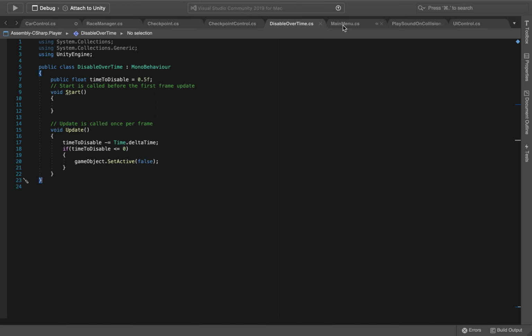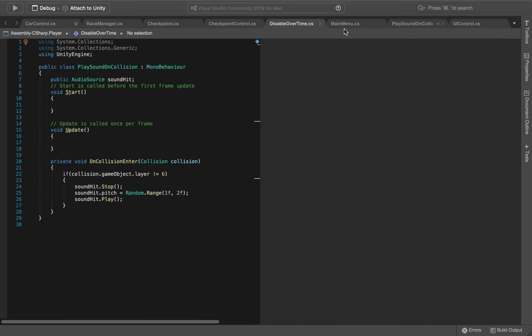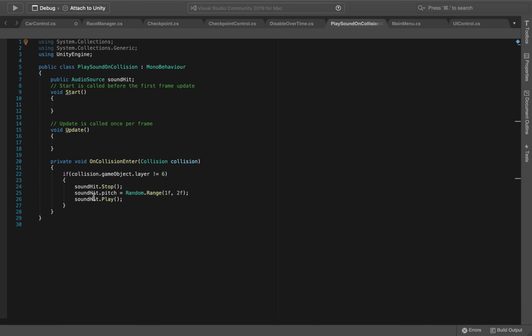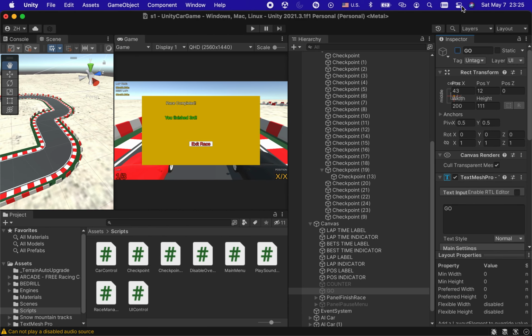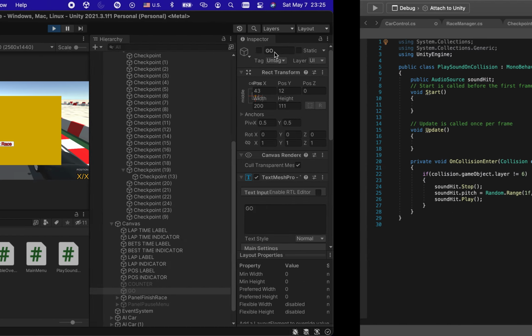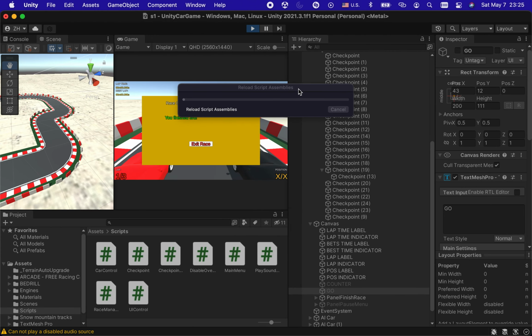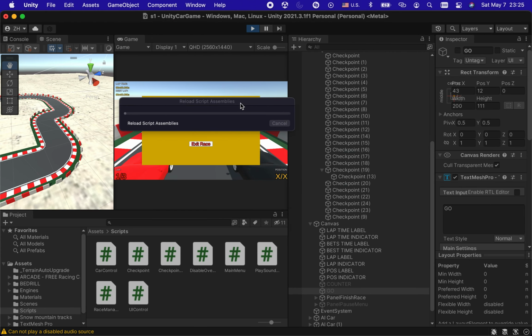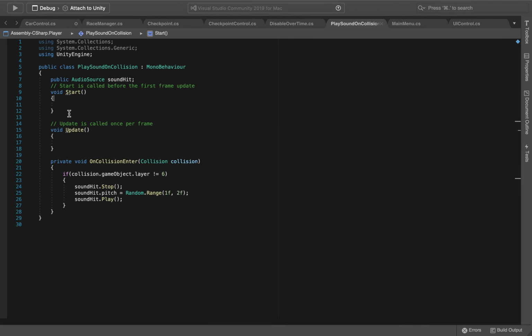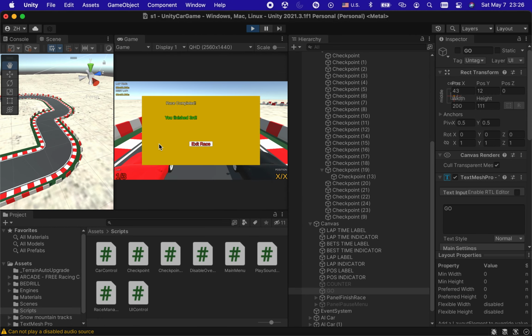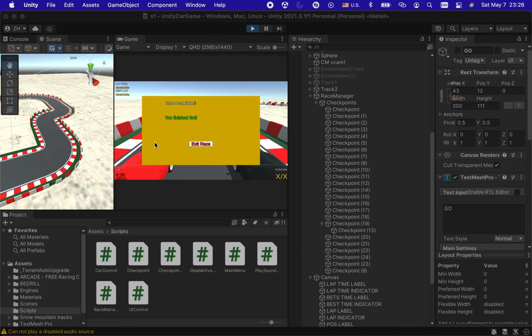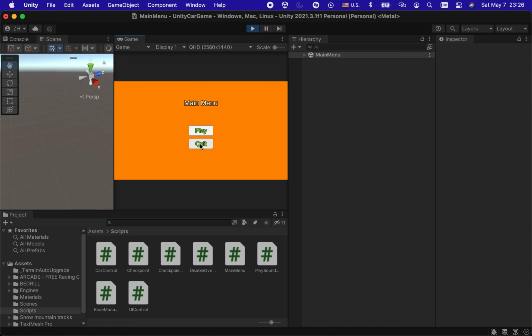And here we have the play sound on collision, so let's start our race to prove that our sound works. Here we have the start, which is called before the first frame. The same thing one more time. So our car exits, race, play.